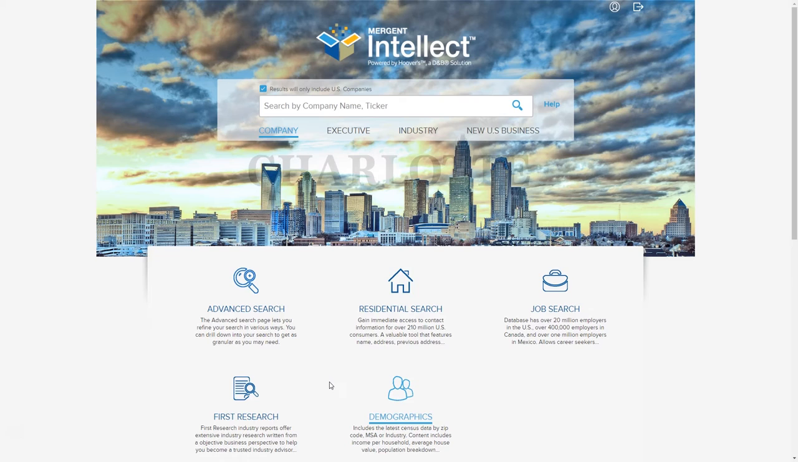So here you go. This is the Mergent Intellect homepage. And Mergent Intellect is basically like a big phone book that contains just company information. So if we wanted to just search by company for a particular company name, we could do that here. For the purposes of our search, we're actually going to do the advanced search feature down here, which is going to allow us to search for custom criteria for our companies.